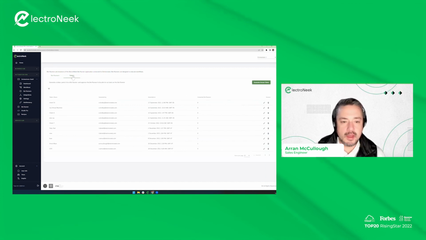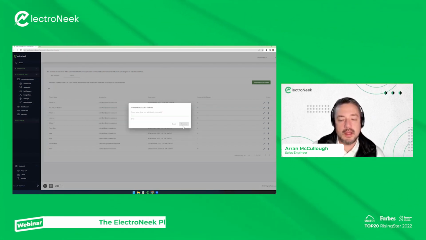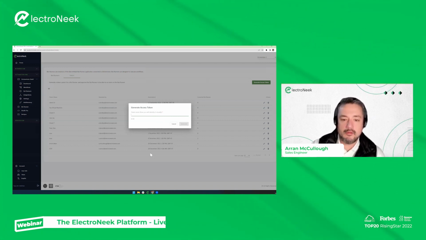So if we click the Tokens tab here, we'll be able to display the various tokens that have been configured or set up previously. As well, we have the opportunity through the Generate Access token button here to generate a new token. So you'll give it a token name, click generate, and then take that generated token into the bot runner, include it into the login information.